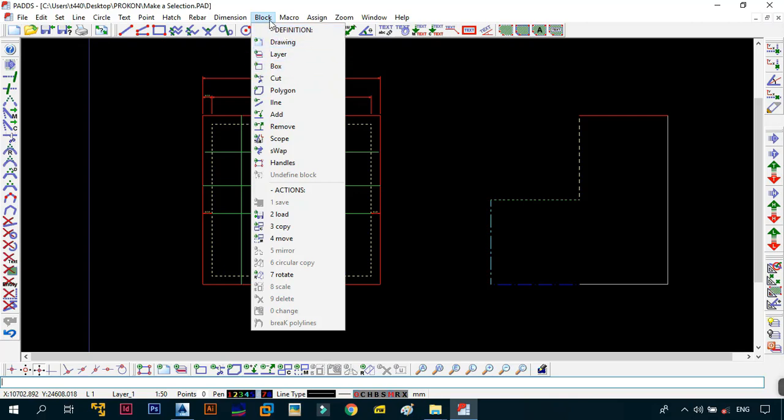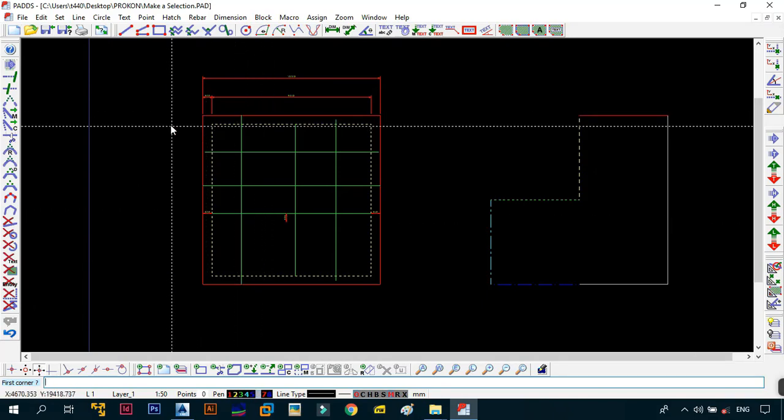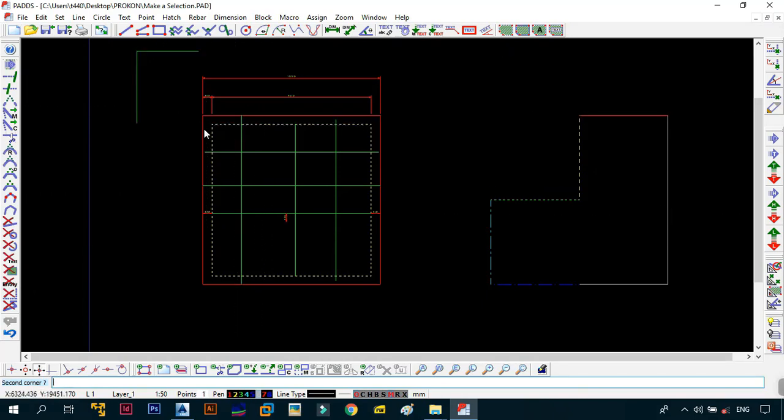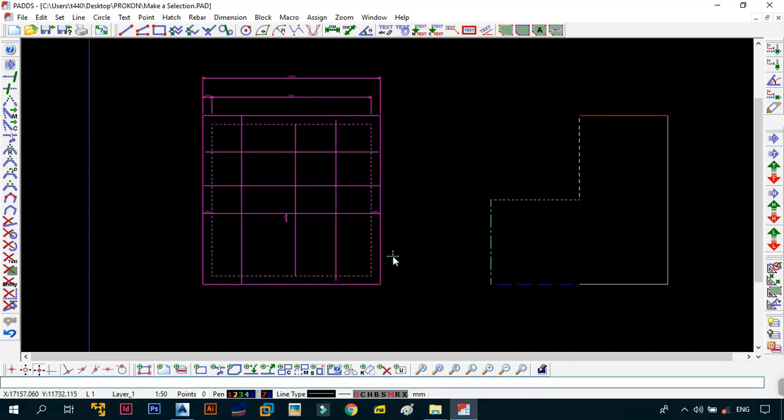So you can always go to block and then go to where it says box, and as you can see, it tells us to indicate the first corner. I'm just going to click on this point, drag my mouse to this point and click on the second corner, and as you can see, everything that was covered by the box is now purple to indicate that it has been selected. The way that you see if anything is selected, or you have a block that has been defined, is when it is purple in Prokon Padds.